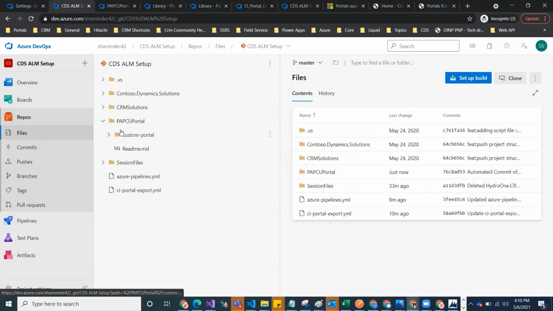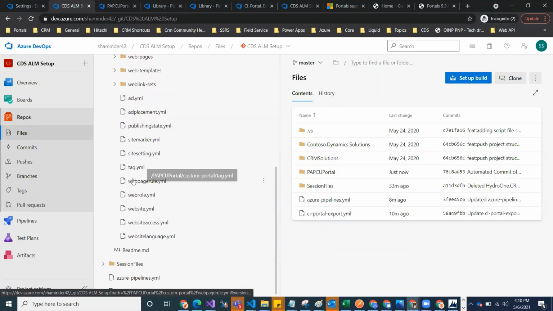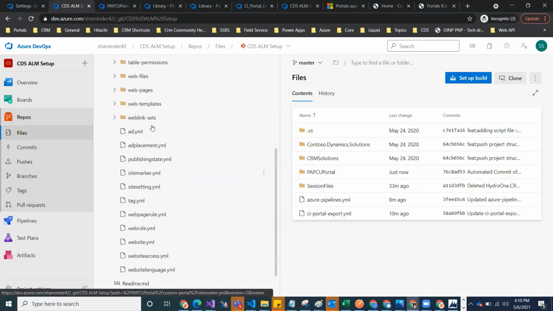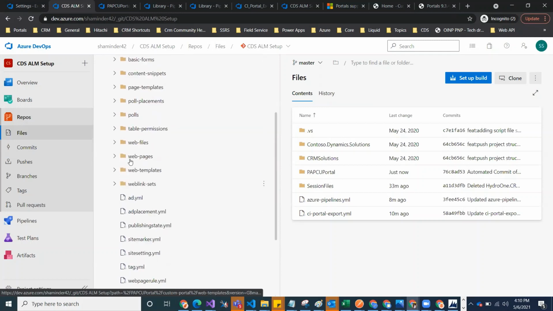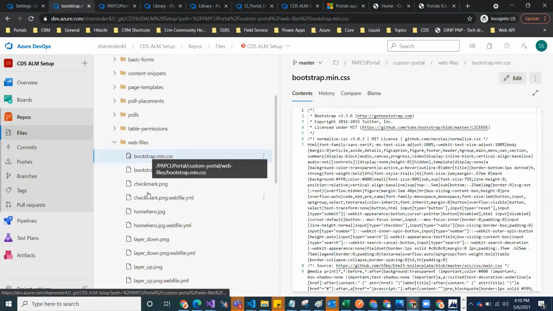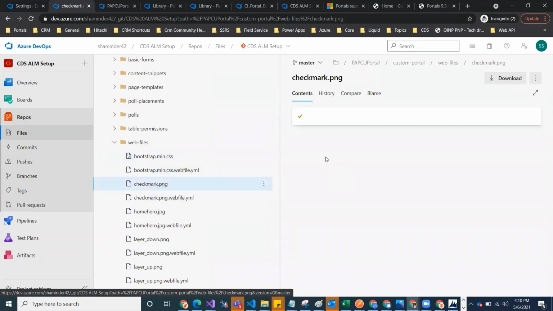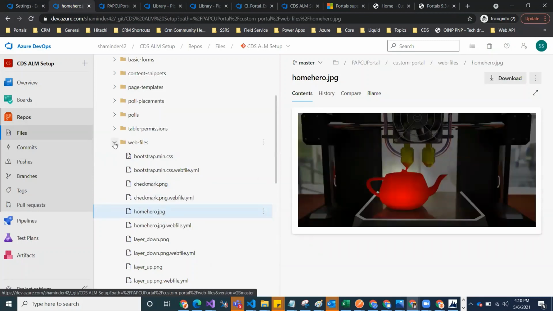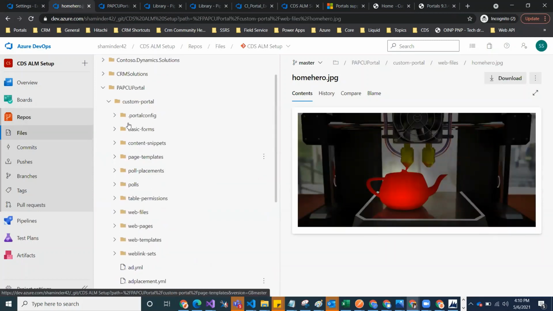Okay, so it created this folder called custom portal, and yep, it brought all the portal metadata along with it. And we can now look at the files that we have got. So this is a CSS file. These are the default images which are used on the portal. Okay, so yeah, that worked.